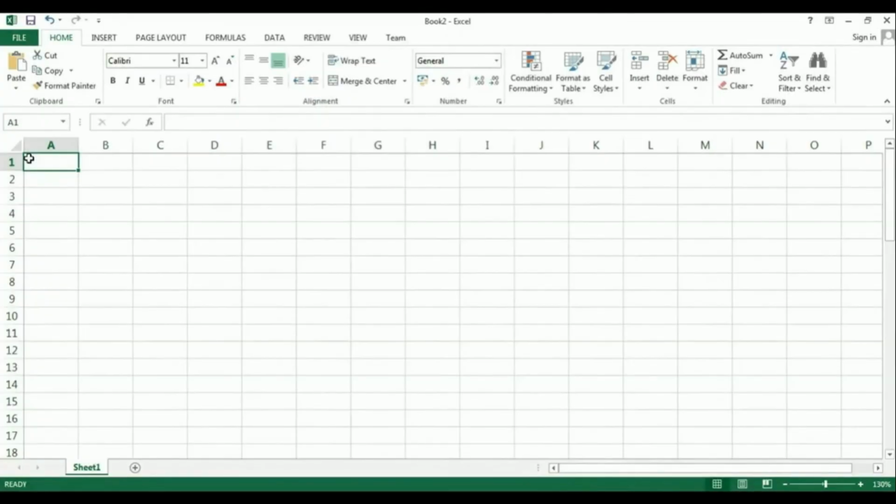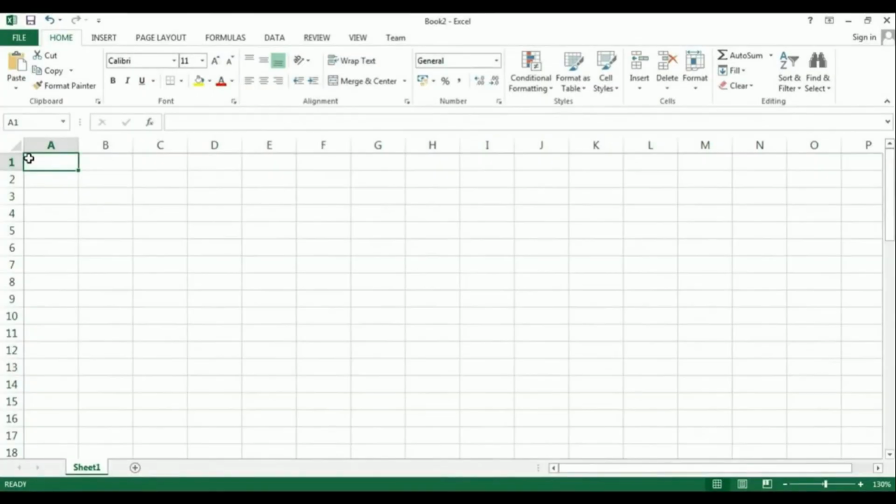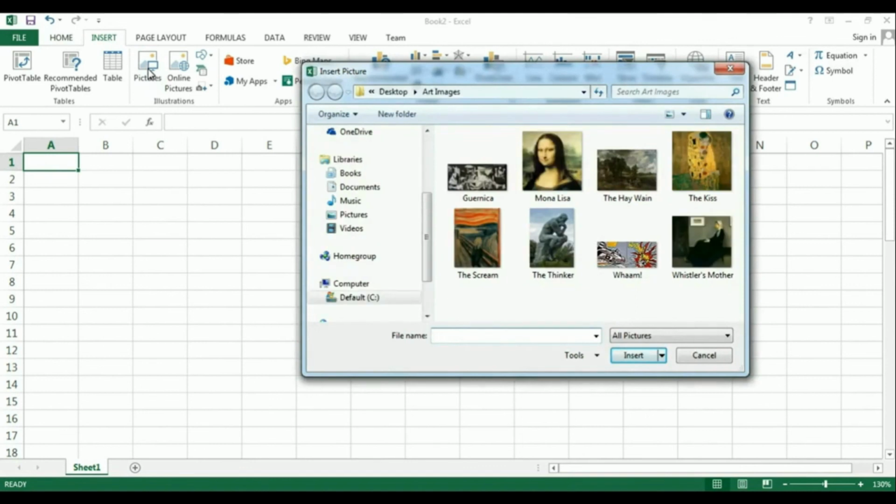For the next exercise, choose a graphic stored in the exercise folder and add it to cell A1 in Excel. To insert a graphic held on the computer, go to the Insert tab in the ribbon, go to Pictures, and in the Module 14 exercise folders, you'll find a folder called Art Images. Select any one of these images and insert it into Excel.